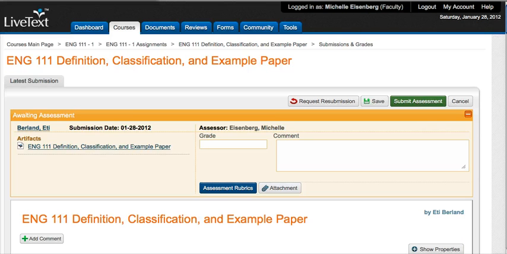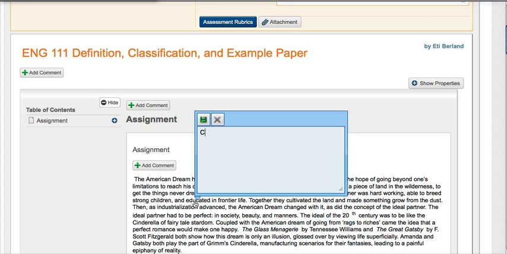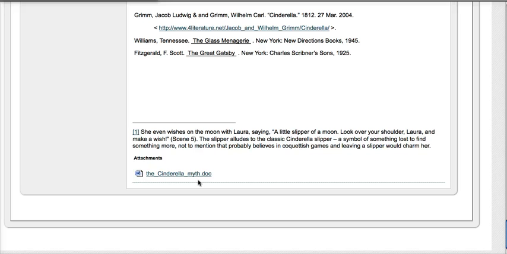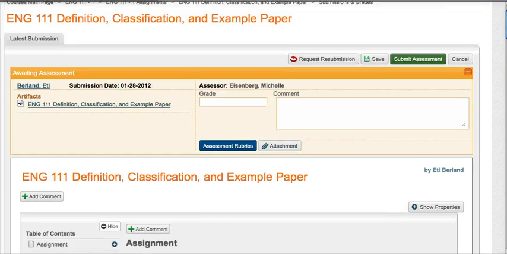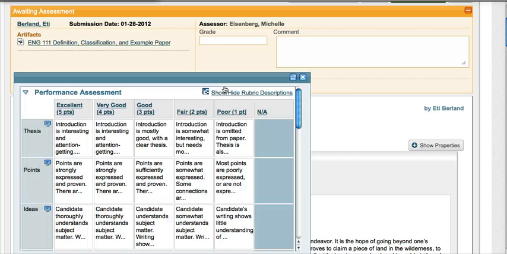Here you will be able to make comments on the person's assignment, just like before. Go ahead and write comments. And you can also scroll down and download the attachment that they have included to make sure they completed their assignment requirements. When you're ready to assess it using the rubric, click Assessment Rubrics.